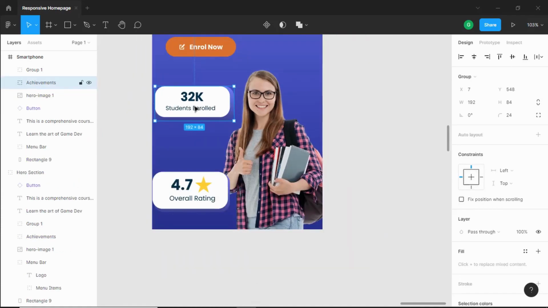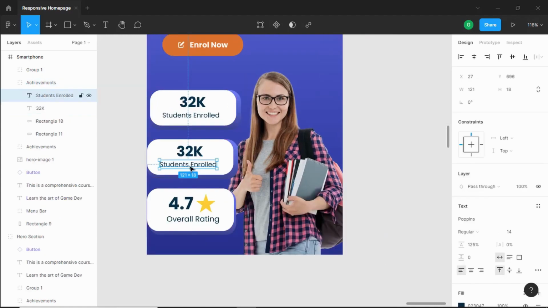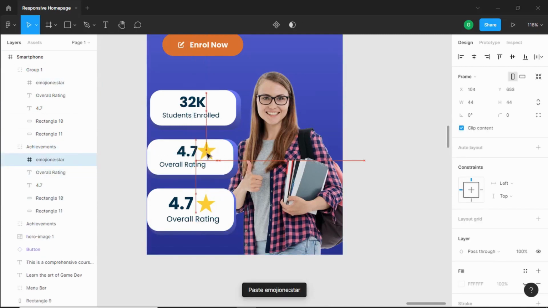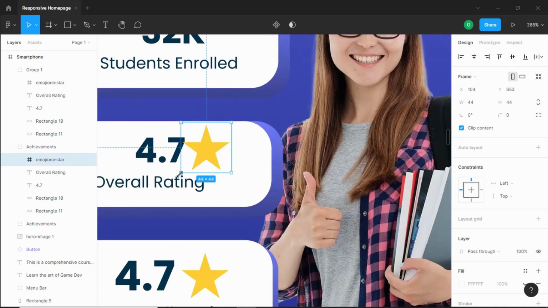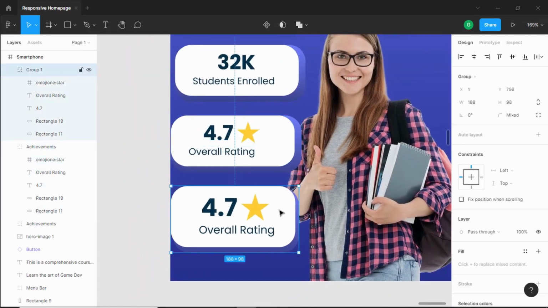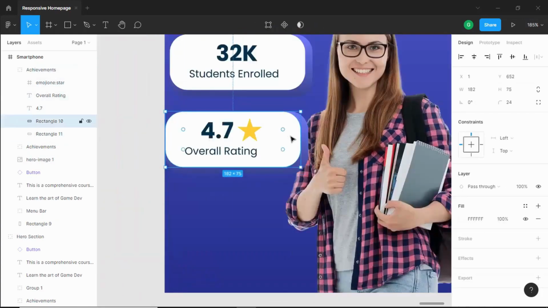Now let's select this, and let's copy this down over here, and I'll just change this to overall rating, and let's change this to 4.7, and let's bring this star. Let's copy this and bring this over here. Let's decrease the size a little bit, and let's select both of these and bring this to the left, and I think that looks alright. Now let's delete this element from here. We can decrease the width of these elements a little bit.